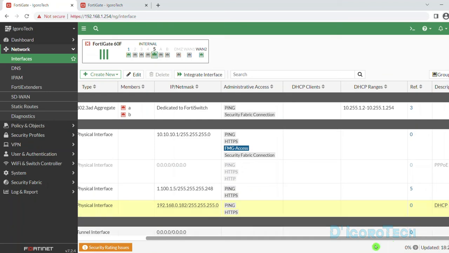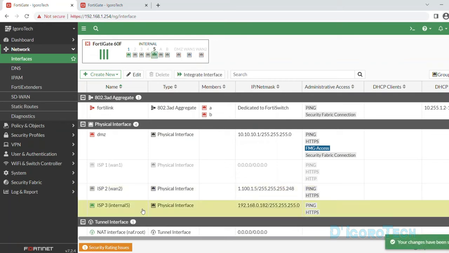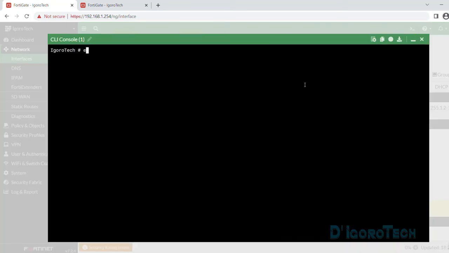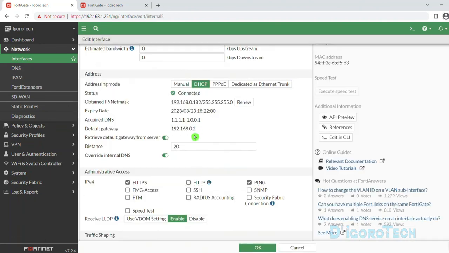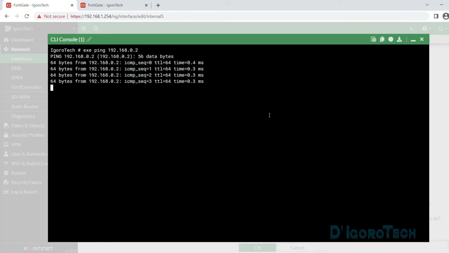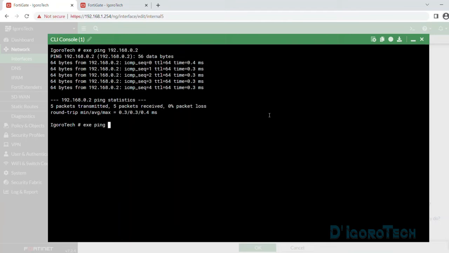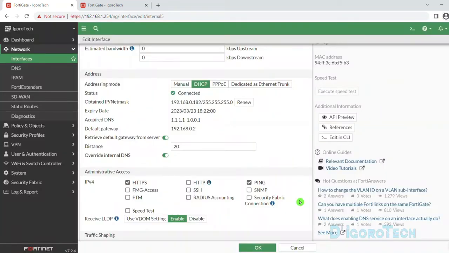For us to test the WAN 3, let's disable the WAN 2 as well, assuming that WAN 1 and WAN 2 are down. Let's open a CLI console. We can try to ping first the ISP router or the route gateway IP address, which in my case is 192.168.0.2. Execute ping 192.168.0.2. Success. We can now test to ping the internet. Execute ping 8.8.8.8. Success. We have now configured 3 WAN connections with different roles.